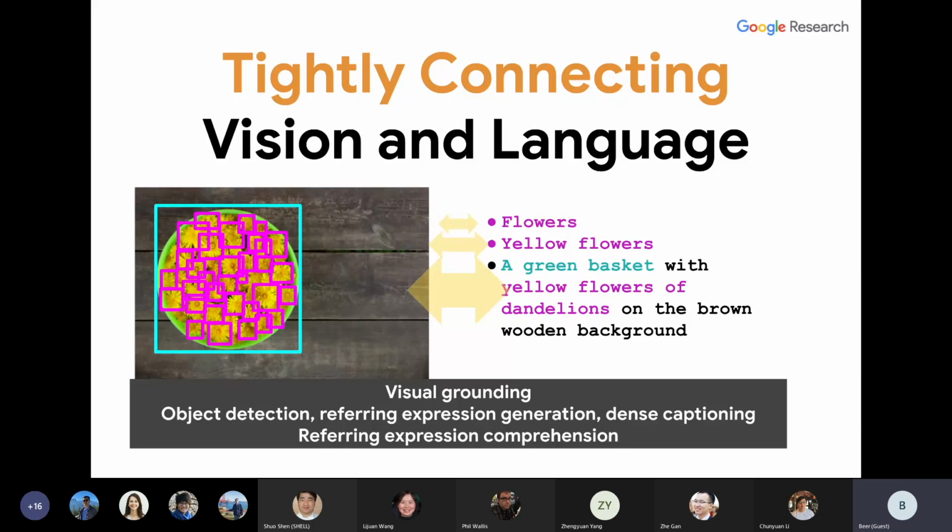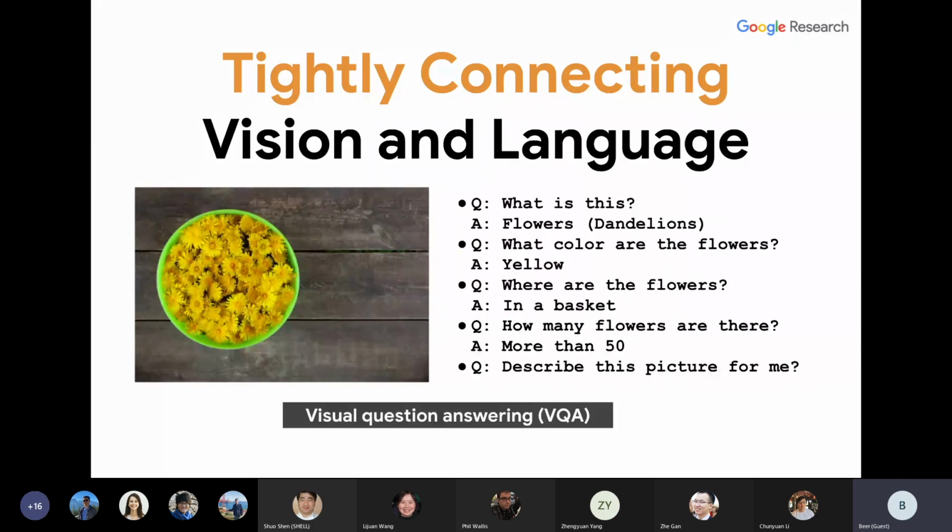So basically my point is that these are the ways you can define tightly connecting vision and language, right? And then there's what I think of as a generalization of them all. In visual question answering, given an image and a question, you're supposed to answer it. And you basically can ask any questions, right? So I guess it means that tight connection between vision and language is needed. Otherwise, how would you know? In order to answer what color are the flowers, you have to identify where those are first.